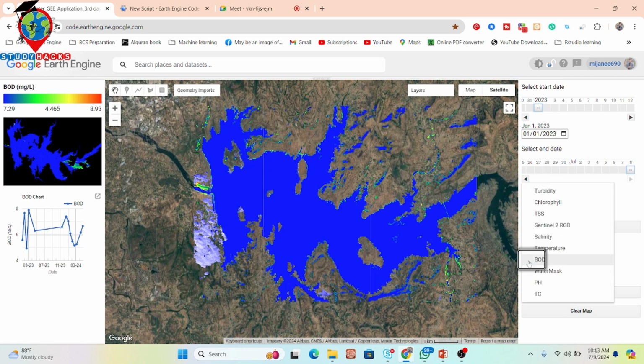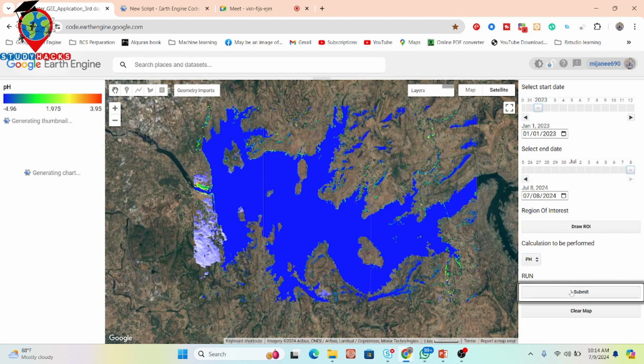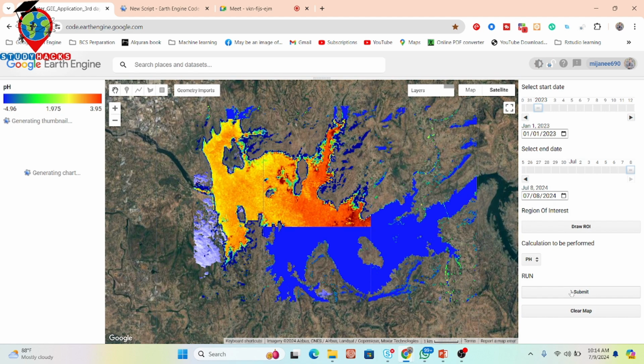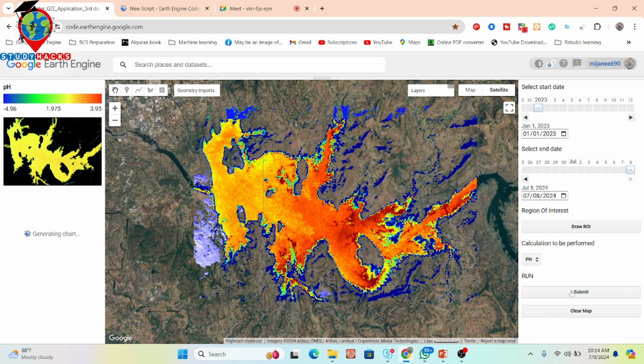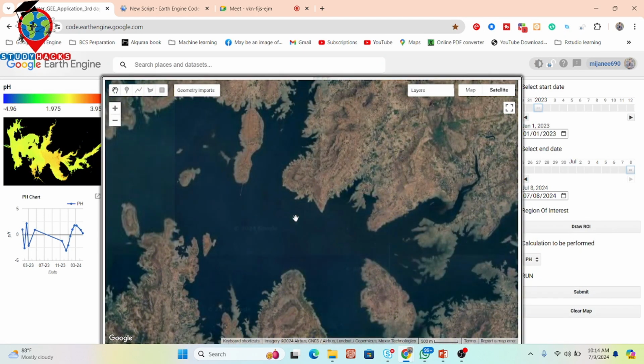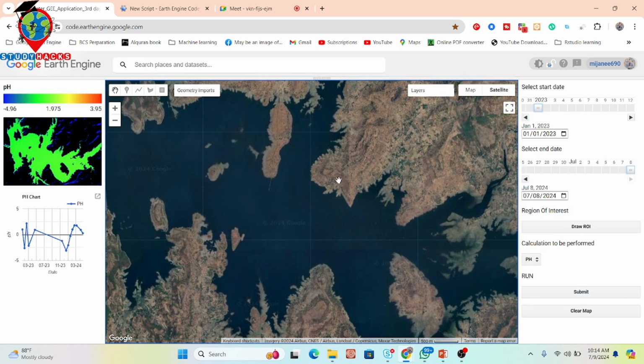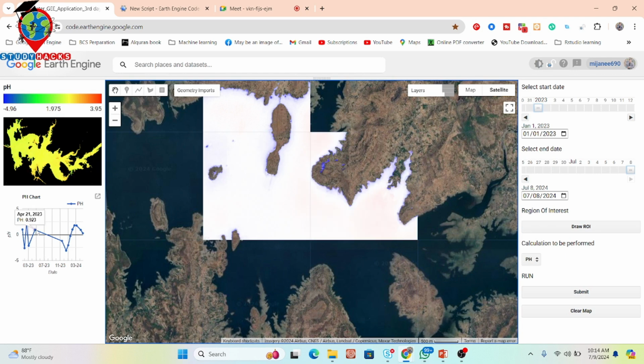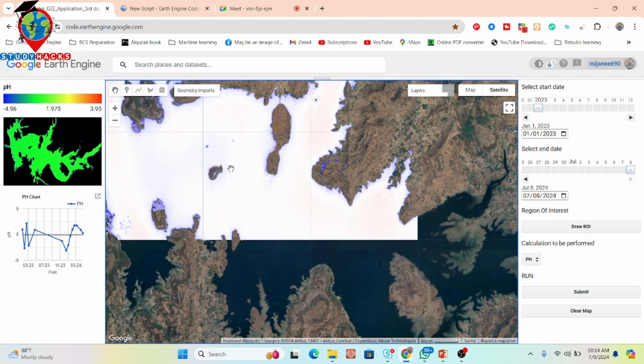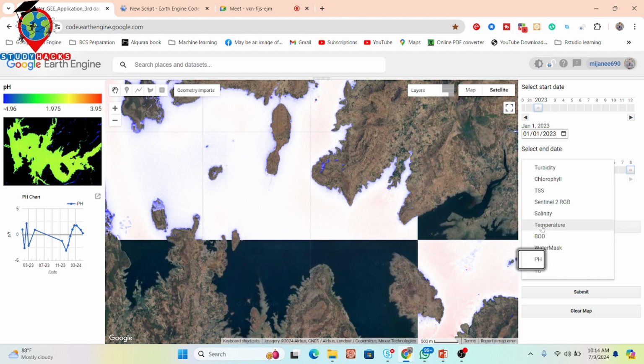Suppose I want to check pH. I click on pH and submit. Now it shows the condition of the power of hydrogen, mainly pH, and where it is high and where it is low. So this is the pH for this water body. It also shows the time series chart of pH values for different times. Sometimes it shows acidic, sometimes alkaline. We can easily observe this from the time series chart, and any parameter you can simply select and it will work.